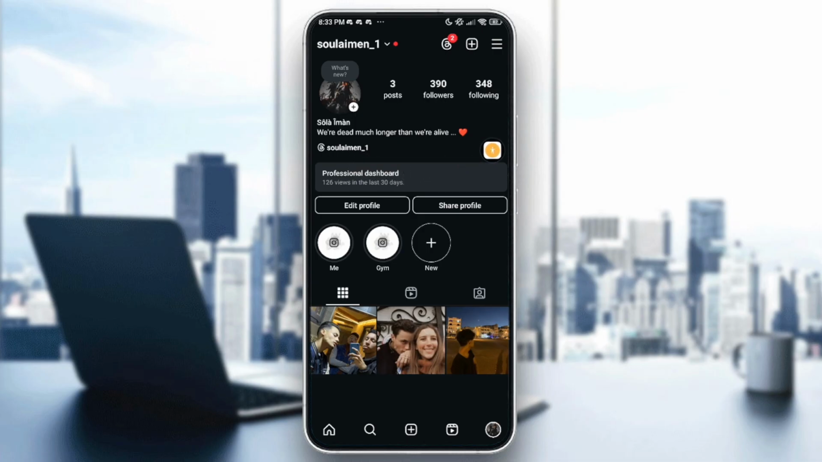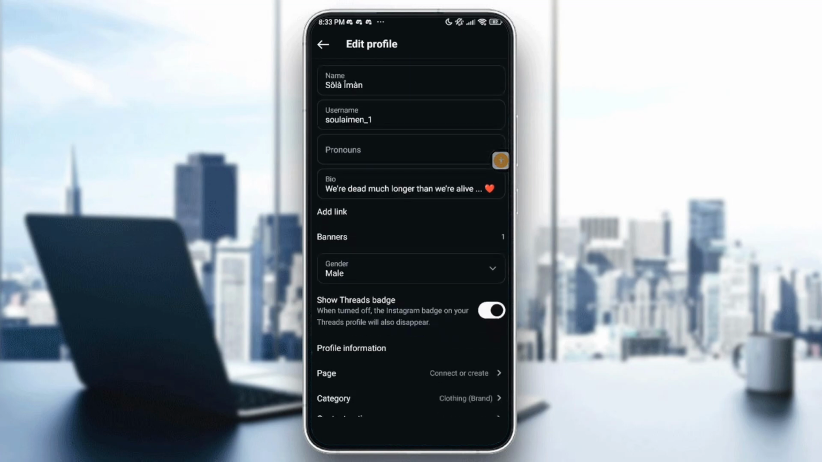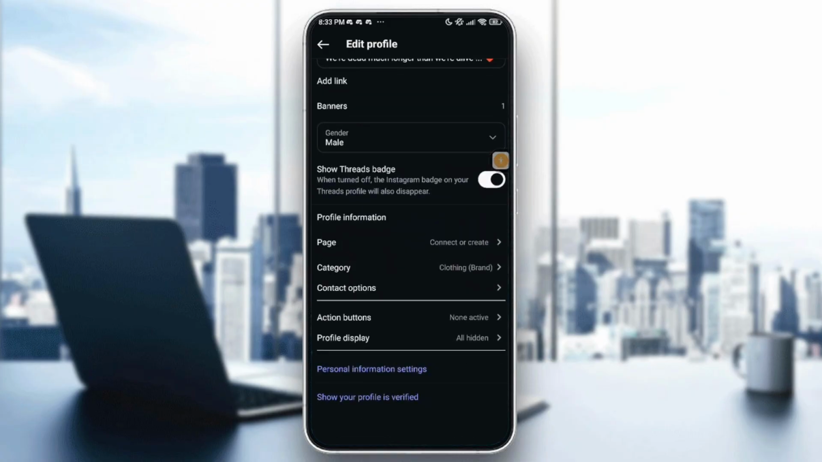So what I want to do to remove it, you just need to go into Edit Profile from here, and right here as you can see, you can change your name, username, pronouns, and you can add bio, add link, etc. There are multiple options right here, but I want you to look at the Show Threads badge right here, and I want you to tap on this toggle to toggle it off.